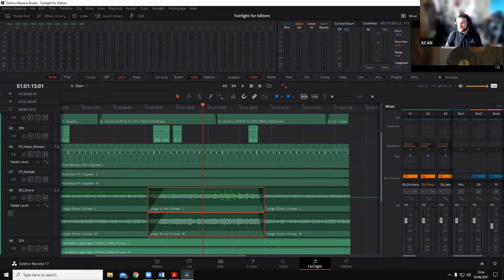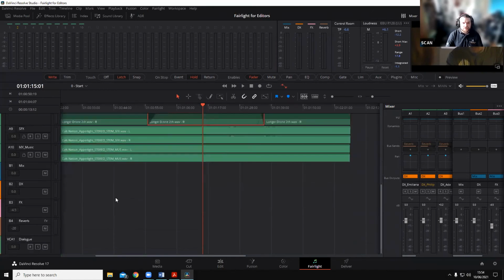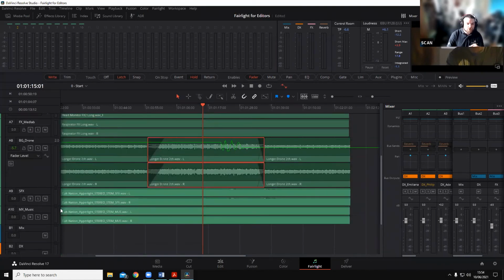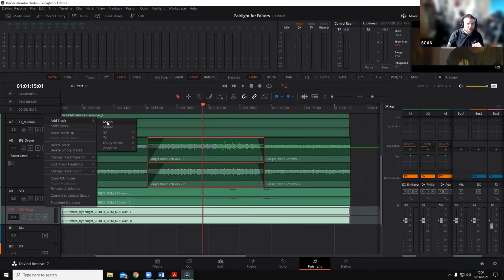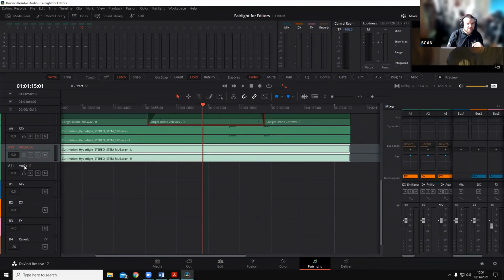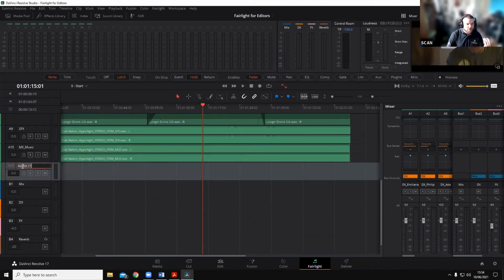And this one's going to be recording dialogue as well. So we can actually record ADR, we can record dialogue straight into Resolve if we want to. To do this, I'm actually just going to add a track. I'm going to add a track down at the bottom here, right click, add track. I'm going to call this DX VO for voiceover.